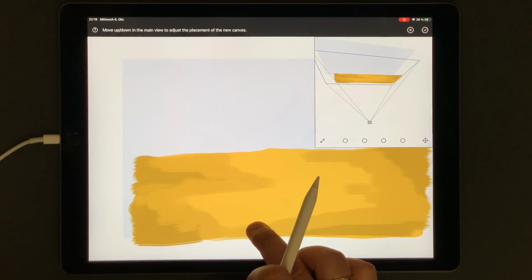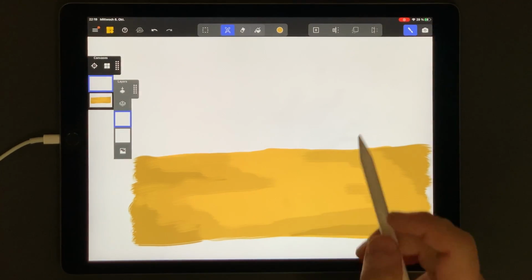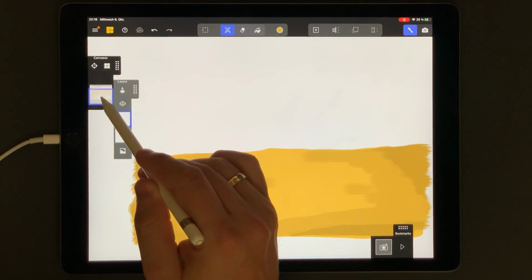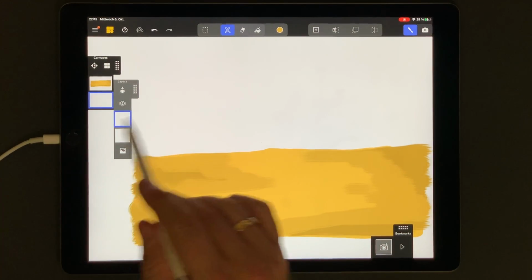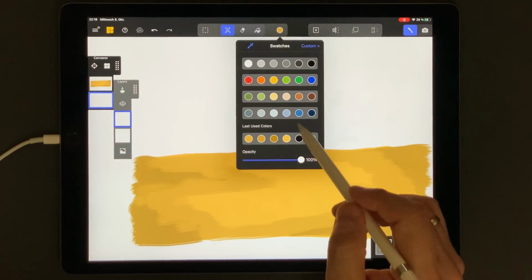So I have chosen the position like that. And now I can just create it. And as we can see under canvases, we have now a second one. I can drag and drop it on top or bottom. And now start drawing again.